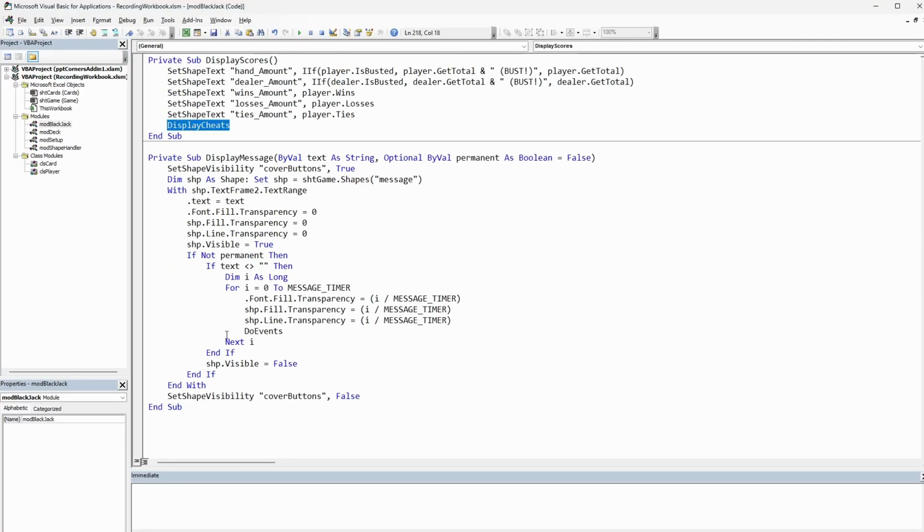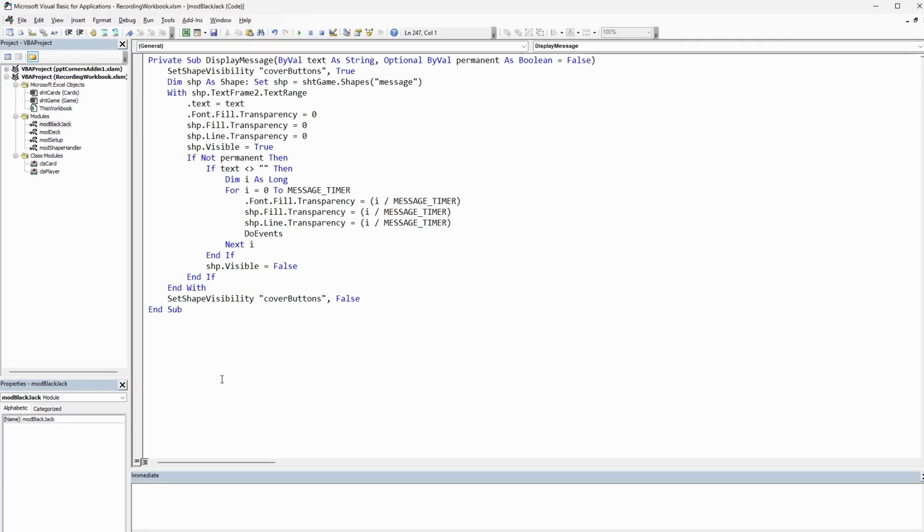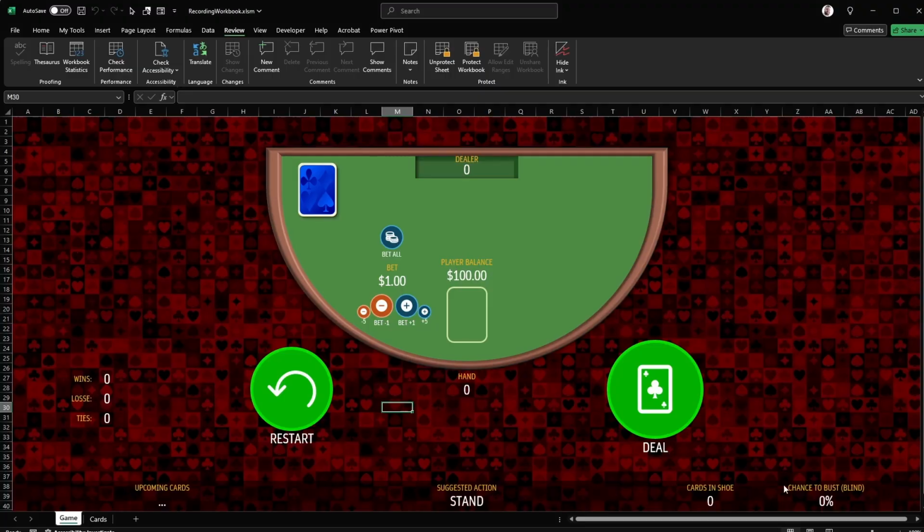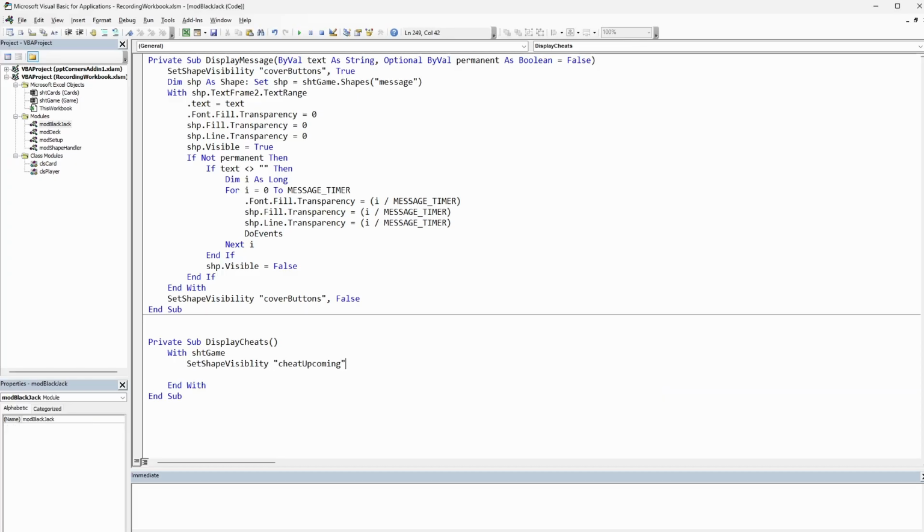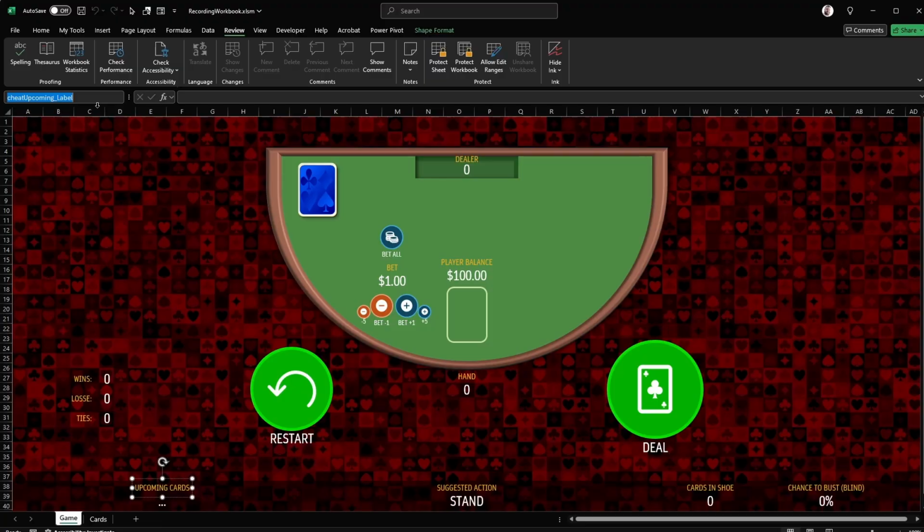So uncomment that, display cheats, and we're going to create that routine. So private sub display cheats. Now, all of this is obviously going to be within our sheet game. There's going to be quite a bit to change, so we're going to just do with event there. We'll do set shape visibility, and we're going to set the visibility of all of these different items down here. So I'll make sure I unprotect that. This one is cheat upcoming. So upcoming, and the label.